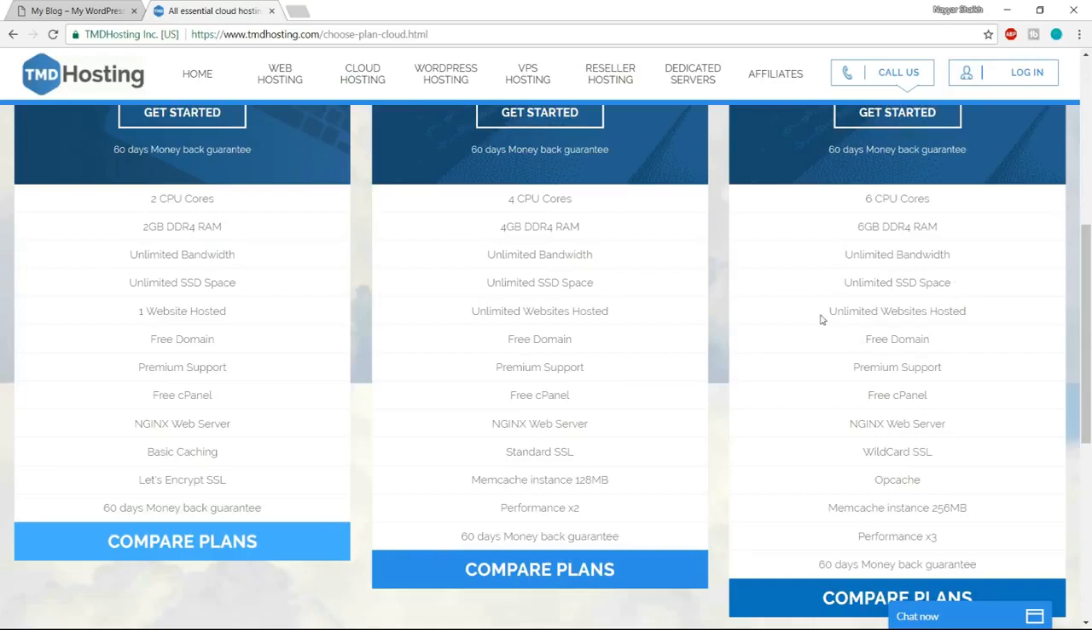After that, we have unlimited websites hosted. This is also very important. For example, today you're creating this website. Tomorrow you might need to create another website. Now, tomorrow when you create another website, you don't have to purchase a new hosting account again. Here you can host unlimited websites. So whether you want to create one website, 10 websites, or 100 different websites, you can host all of them in one single hosting package. You don't have to purchase another hosting package for any of your future websites. This is very important.